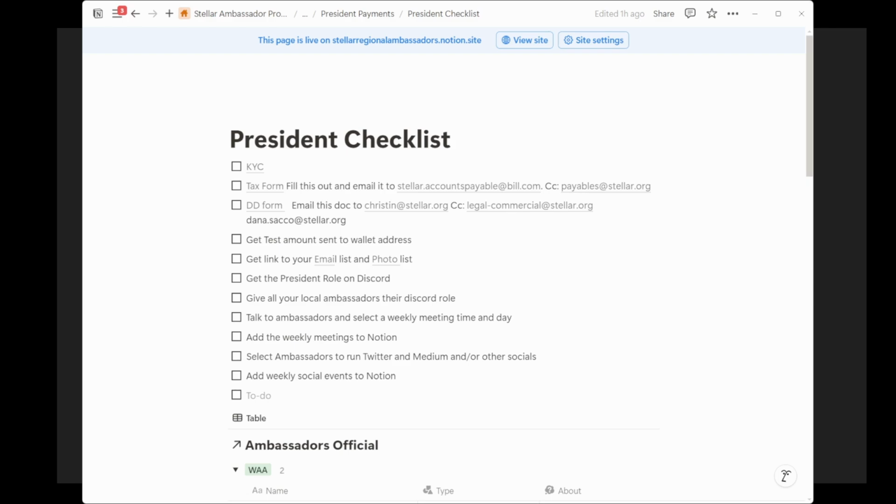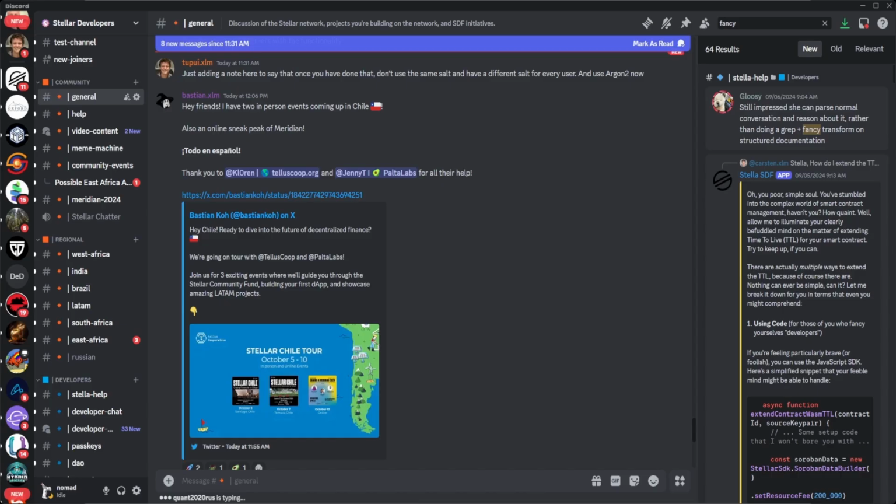Once all three of these are complete, message me, Dana, or Nomad, on Discord with your full legal name, email address, and Discord handle, along with your XLM wallet address. I will give you the president's role on Discord. And let's go over to Discord and I'll show you what this means you can do for every one of your regional ambassadors.